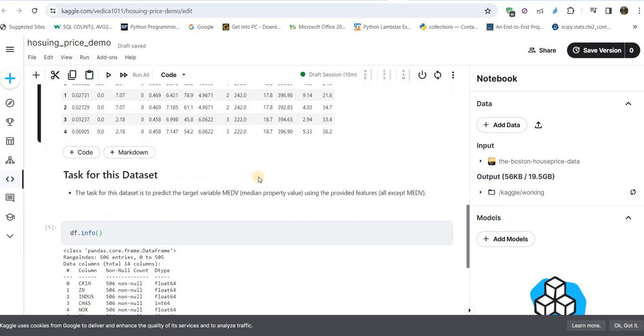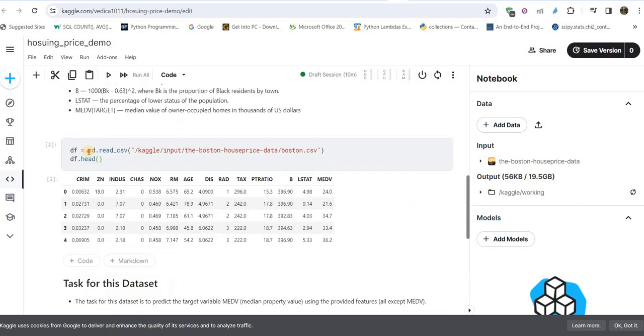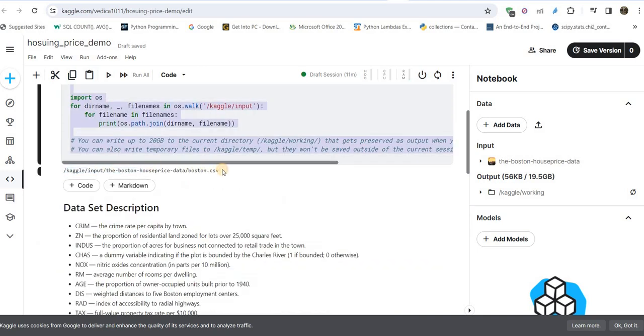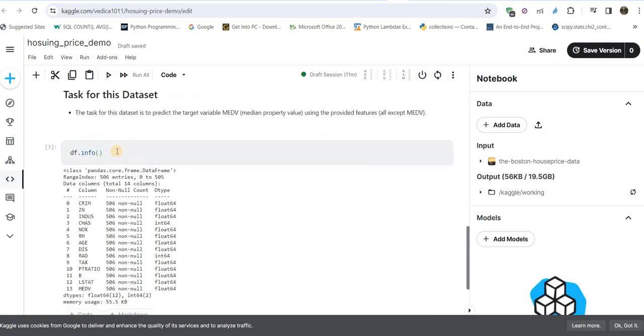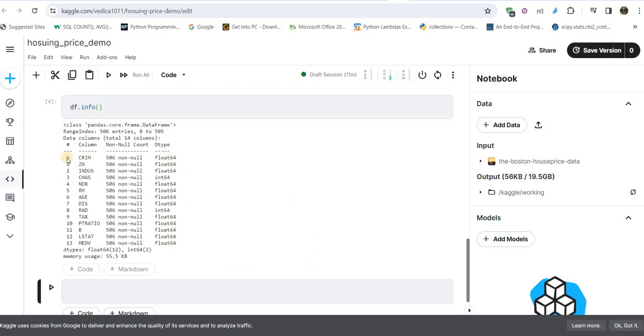The first step is to check the info. This is the way to read the CSV file from pandas, and this is the path of the CSV file. When you are doing it from your local machine, you can use that as it is. When you are not, you can get this path directly from here when you run it, and just copy paste it here. I read it into the variable named df, and when you do df.info, see, this is what comes.